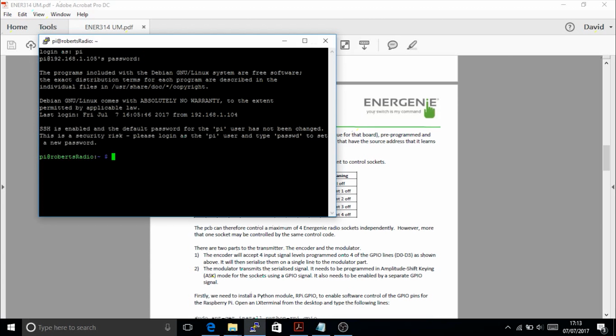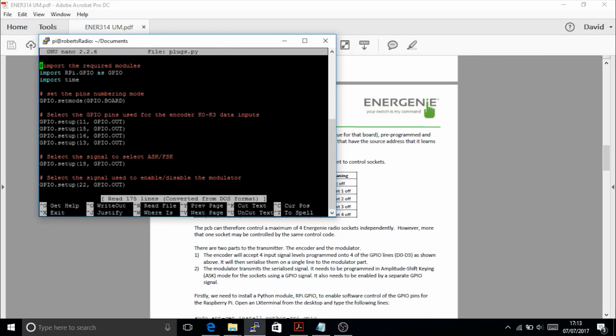So I've put the code onto the Raspberry Pi via WinSCP, I think it's called, which enables me to go into the file system using SFTP. So I didn't need to copy and paste anything. I could just drag the file across. Now, should we have a look at it actually? We need to go to the directory, cd documents, and then sudo nano plugs.py. Now this is the code that they give you.